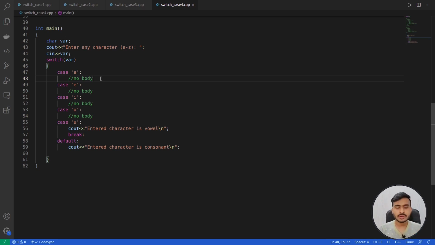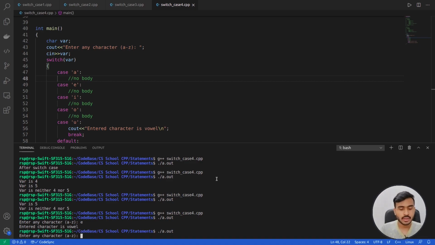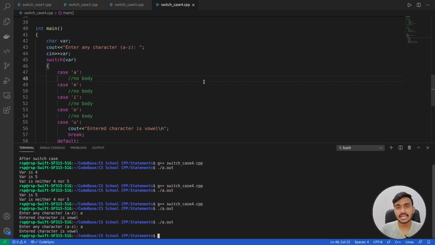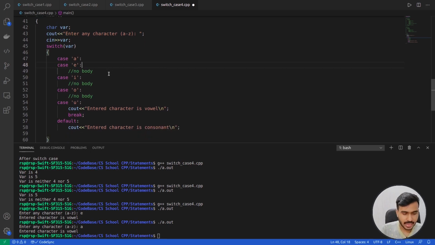Now this is very important. Whatever body you are writing, it needs to be in the last case label followed by the break statement. So this is also very important. Okay, so let me quickly show you the execution. So I'll just quickly compile and execute this code. Now if I enter small e, you can see it's printing entered character is vowel. If I enter small a, it's printing entered character is vowel. I hope you are clear on how this code is getting executed now.